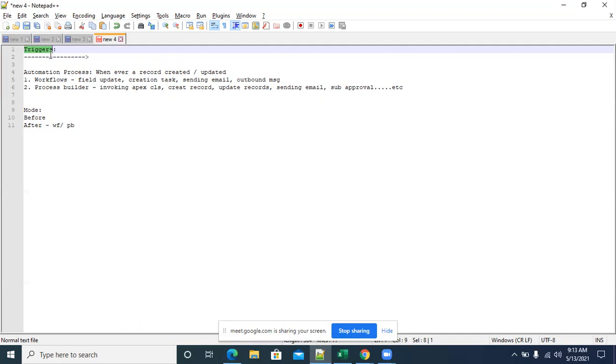I did not explain what exactly a trigger is, but I told you when to go for one. A trigger is also an automation process, like your workflows and process builder. Based on the complexity, it validates and performs complex business logic. Triggers perform complex operations in both before mode and after mode.